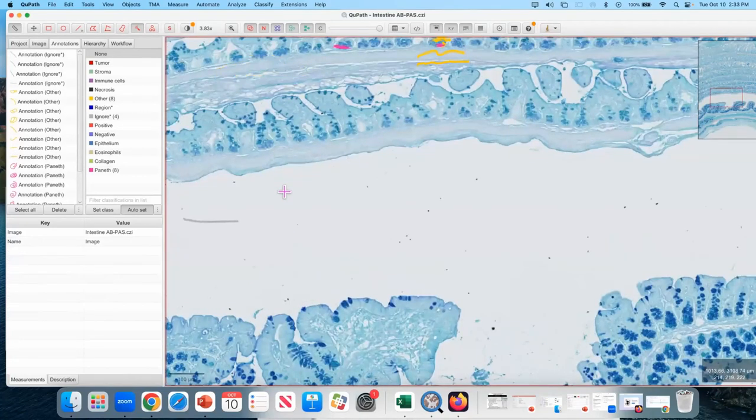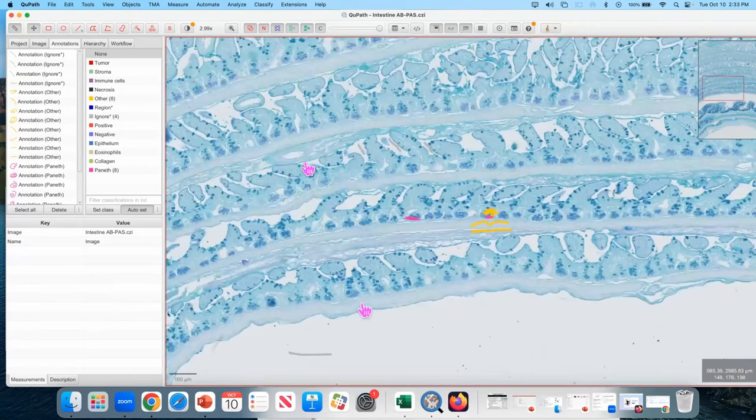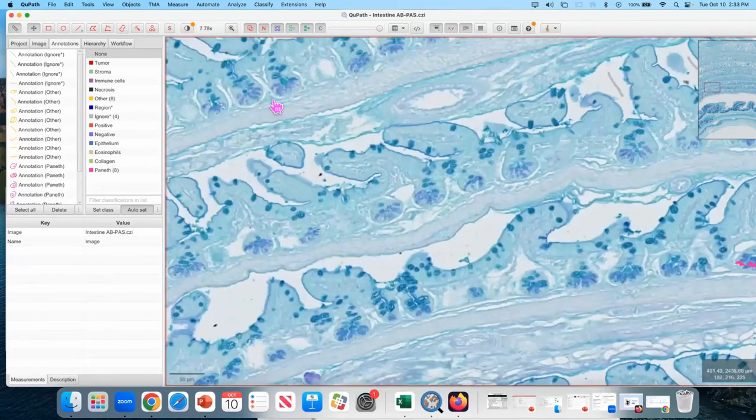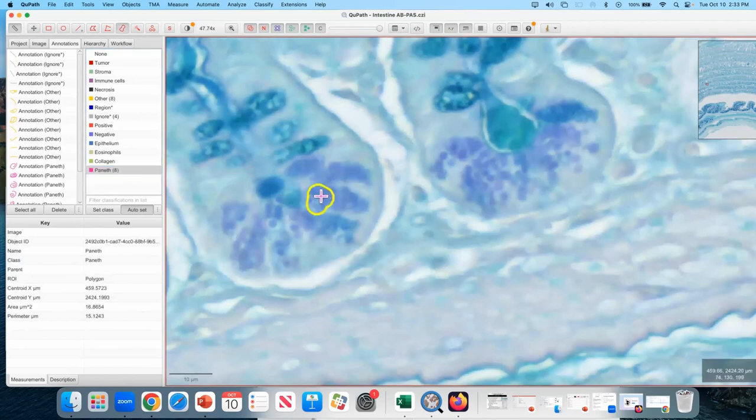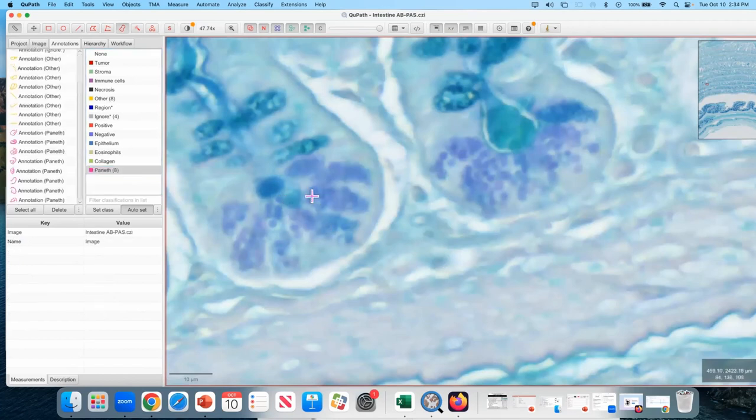So as unintuitive as it is, it's better to use the polyline tool, only grab a couple pixels, and be very careful about what you're including in your training. Don't just go crazy. Oh, nope, see, that was the wrong button. By the way, you can click here, or you can press V.